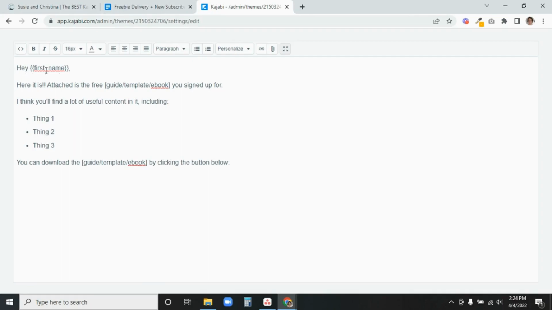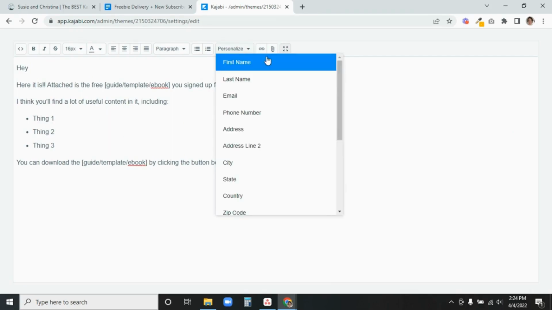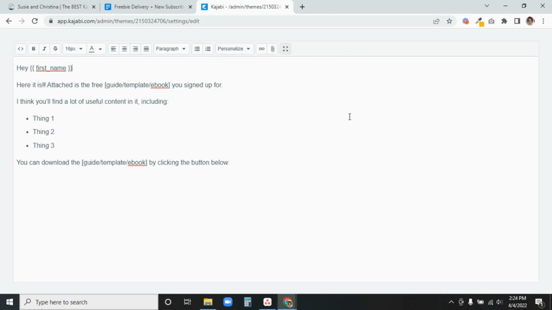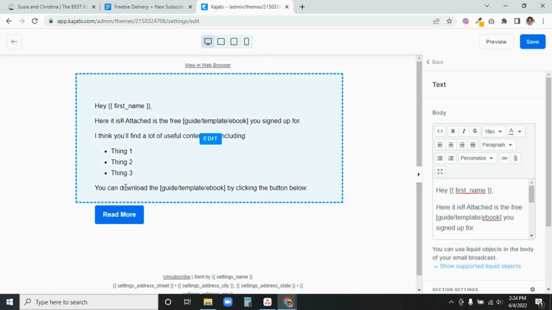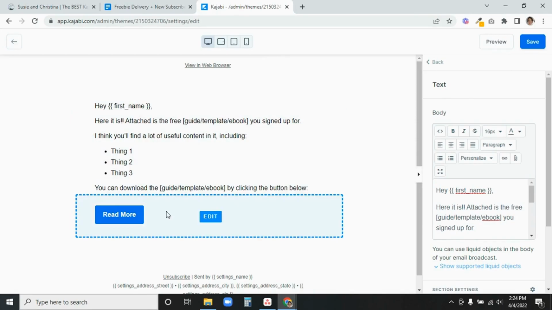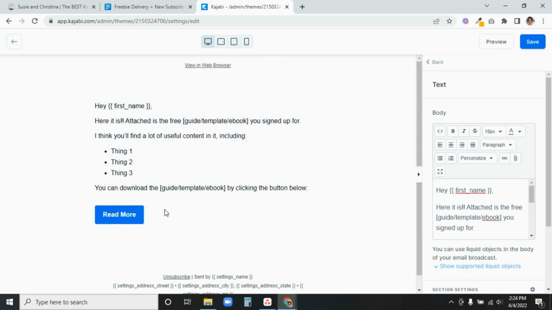And you'll notice up here, it says, hey, first name. If you are not sure that you've got the right formatting for that, you can go to the personalize drop down and then select first name and just put a comma after that. And so we'll exit full screen. And here it says you can download the guide, template, or ebook by clicking the button below. So that's what's going to happen next.